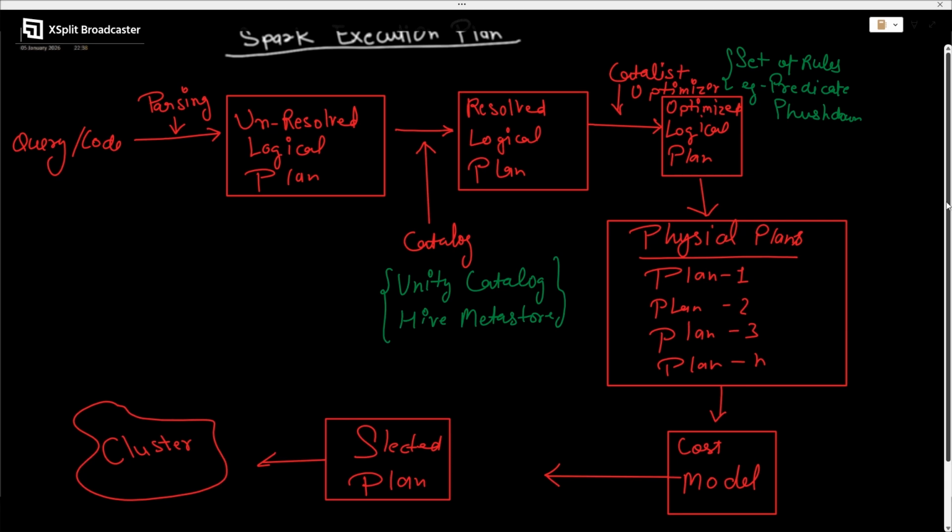After that, Spark will create physical plans. Physical plans mean the actual plans which are going to be executed. Spark will decide the sequence of the operations, how many executors it is going to use, how many partitions it is going to use, and how the joins will happen. All that planning will happen under the physical plans, and it will create multiple physical plans, not only one.